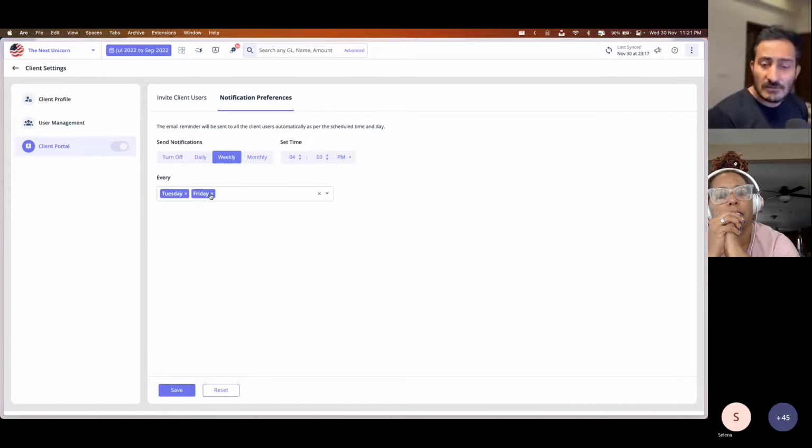Now also, the reminder email will only get sent if there are open questions, right? So let's say I chose Tuesday and Friday, but if my client has responded to all the open questions by Friday, then on next Tuesday it's not going to send an email, because there's nothing for the client to answer, right? So it's not going to bother the client as such. That way you can set up the configuration.